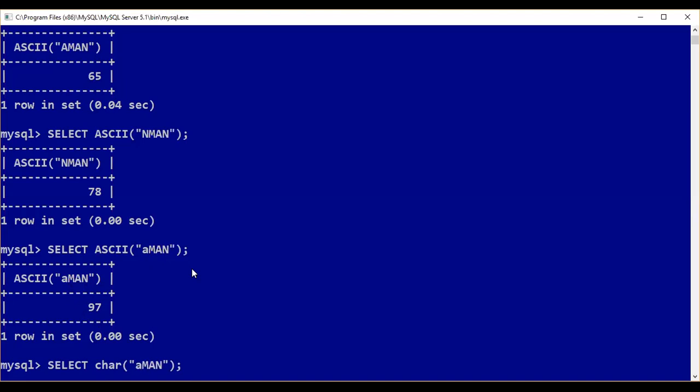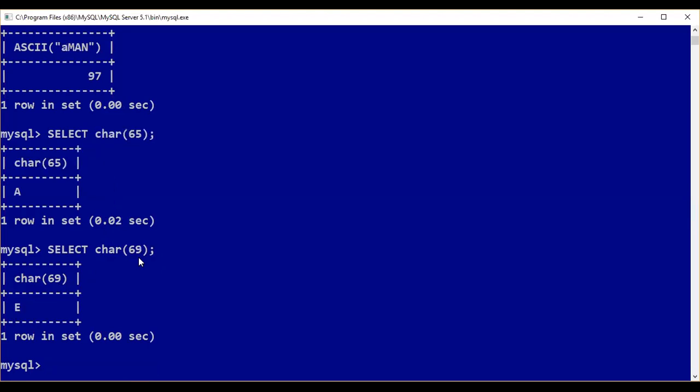So I am writing here, same, char, and giving 65. It will display A. You can convert both ways, character as well as ASCII. A is a character, and its ASCII value is 65. I have written select char 65. Any number you can search from here. 69: it will display the capital character of that ASCII code, see here, E.